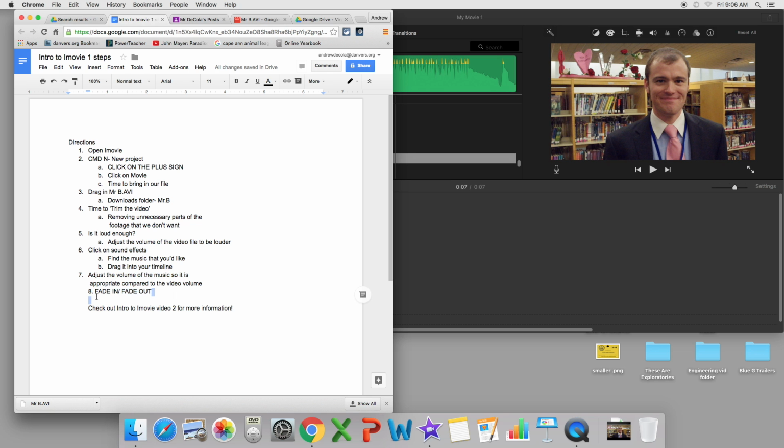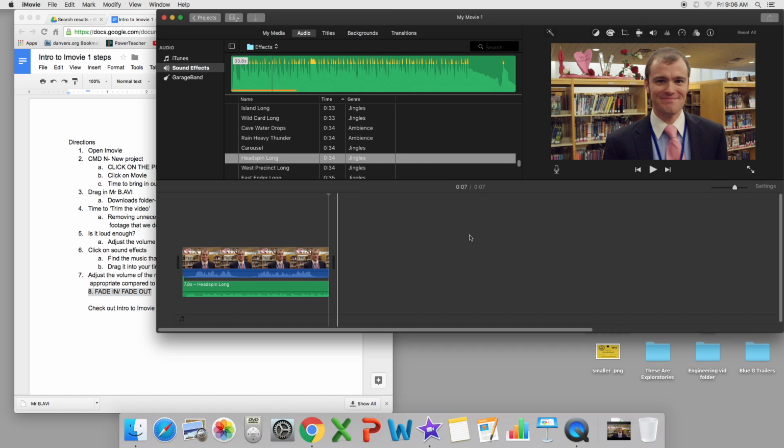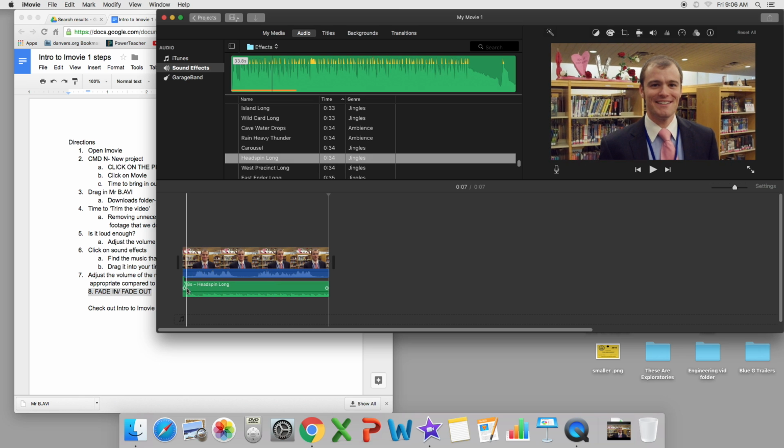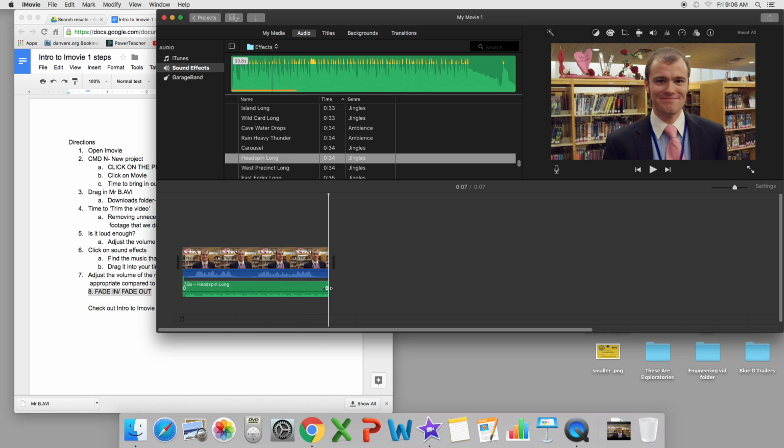Okay, let's even highlight this. It's very important. A fade in / fade out is, of course, what we see when we see this little circle and this little circle. Now, the way it is right now, the music kind of just ends abruptly. What we want is it to slowly get softer. That's what we call a fade out.